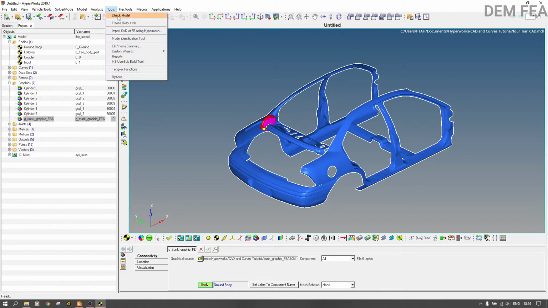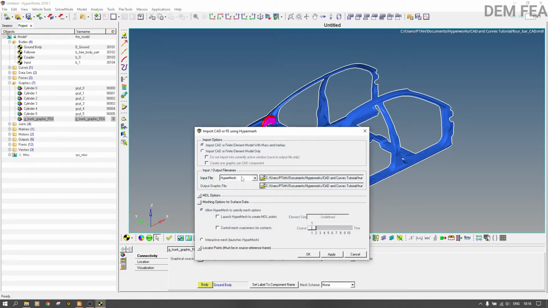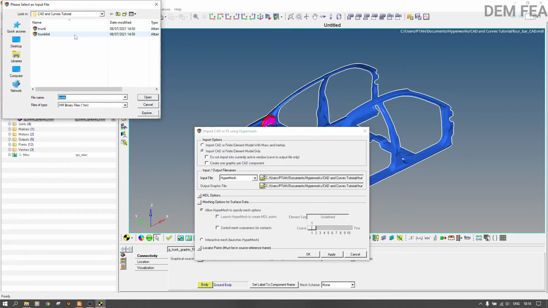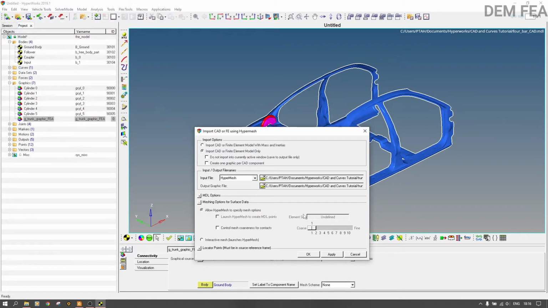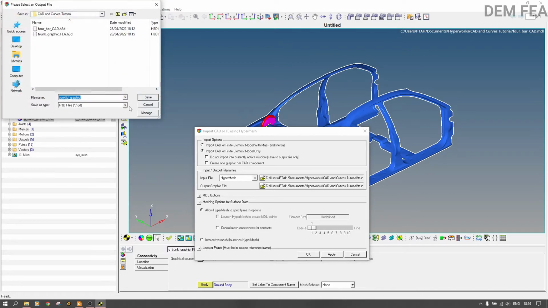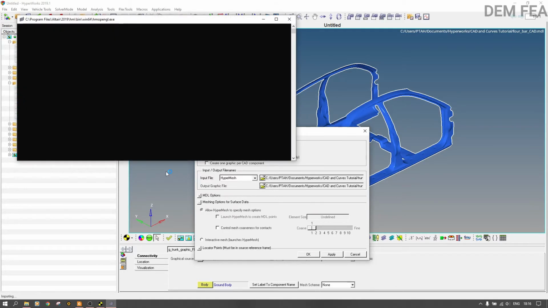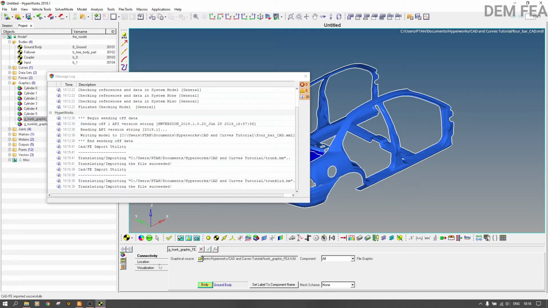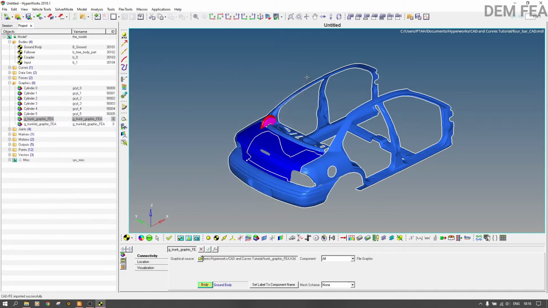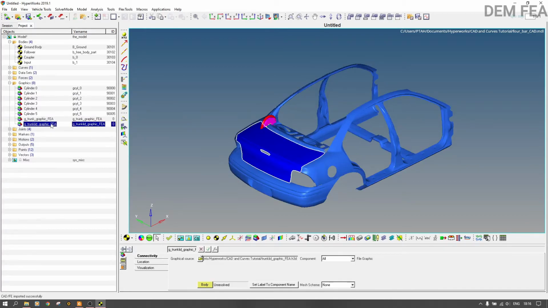Now you come here to tools again, import, and then you come here to import CAD like that, trunk lead, open, and then here you can leave it like that, or we can change this to FEA, save like that, say okay. Now it has succeeded, so you can see it here. So you come here, you click this.